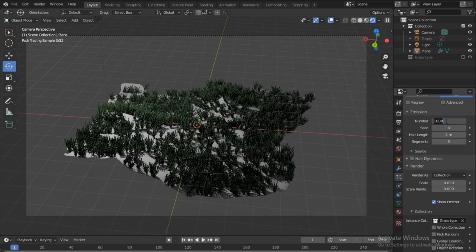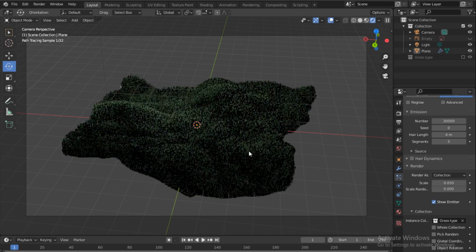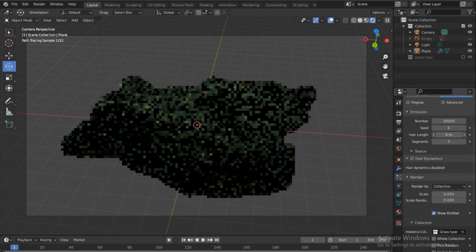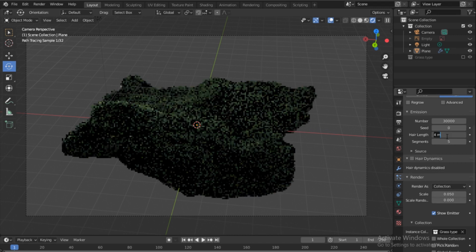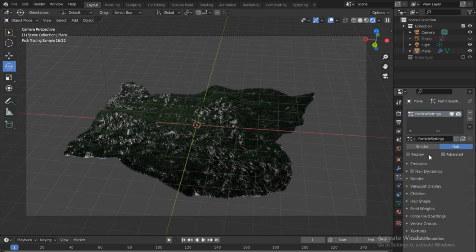Okay, so let's increase the number of particles for a start. Let's delete that, say something like 30,000. That will actually vamp up the system. Ooh, too much. Too much. Okay, so let's reduce the size of this to something like 1, the hair length.